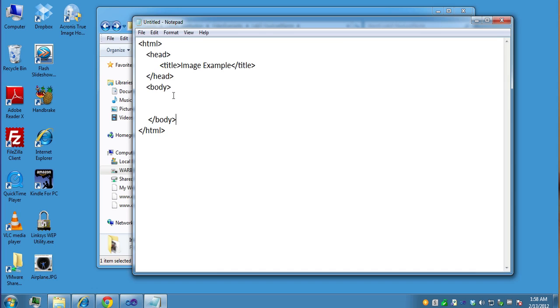And I've sort of indented my code here. I think it makes it easier to read, and you want to make sure your beginning and ending tags line up, so it's a great way to do it.